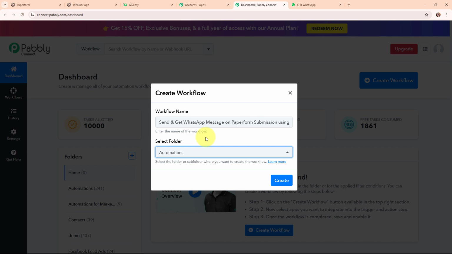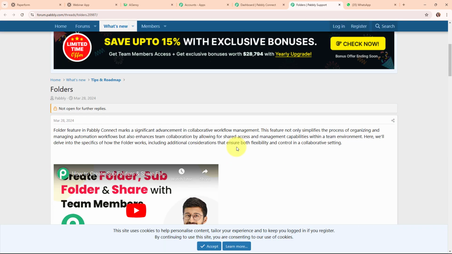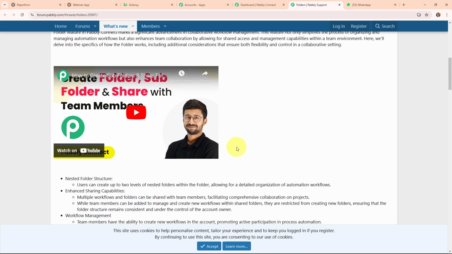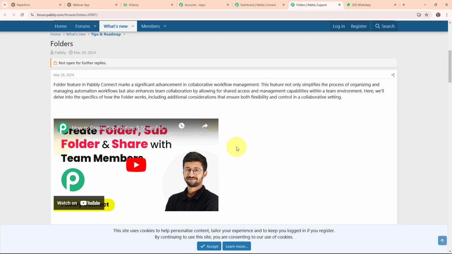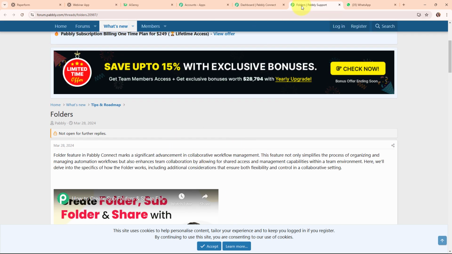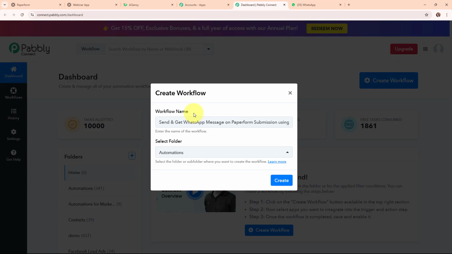And now here to learn how to create a new folder inside Pabbly Connect, you have to click on this learn more hyperlink given over here. And by clicking on this, it will take you to a forum window where you can see all the instructions to how to create a new folder inside Pabbly Connect. So now moving back to my Pabbly's dashboard, and here to create a new workflow, I'm going to click on this create button given over here.